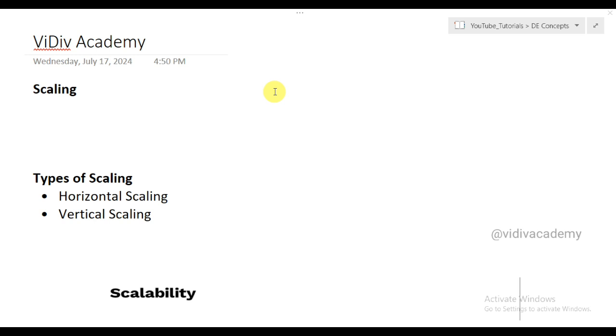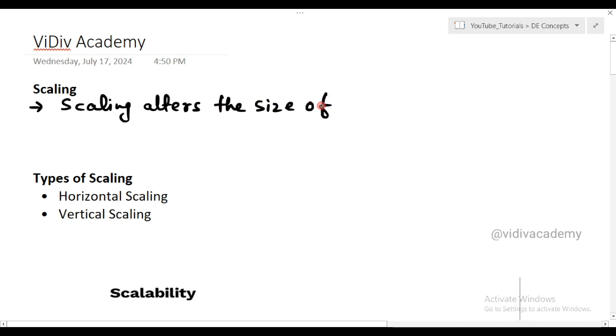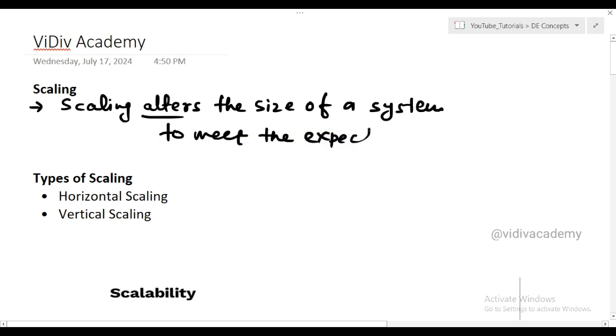Hello everybody. Before we talk about horizontal scaling and vertical scaling, let's see what scaling is. In simple layman terms, scaling alters the size of a system. You all know alter means we can either compress it or expand it, so we can compress or expand the system to meet the expected needs.